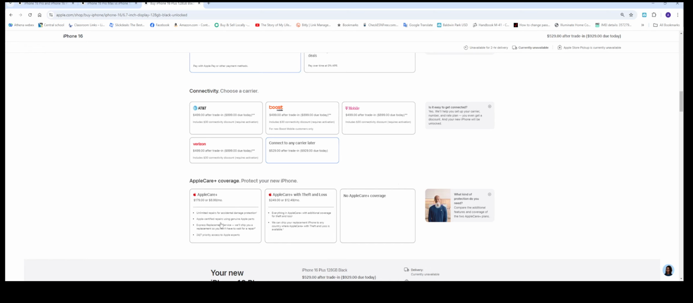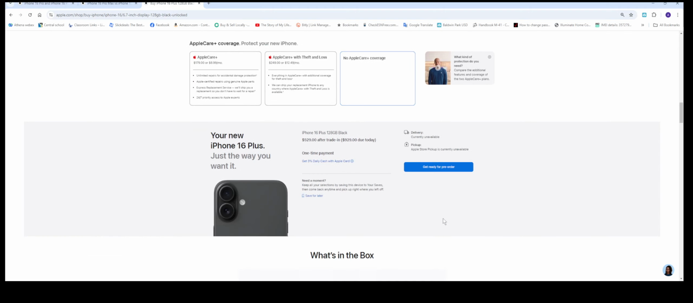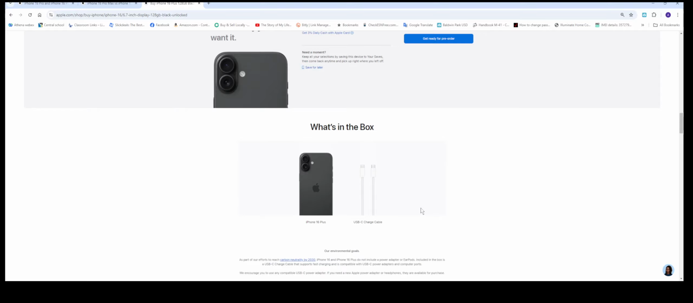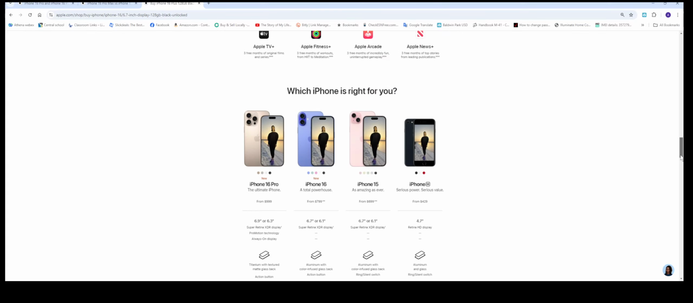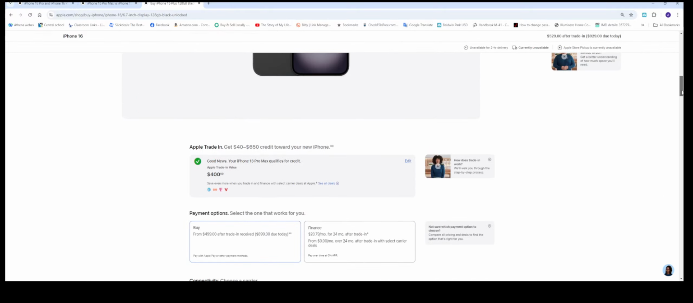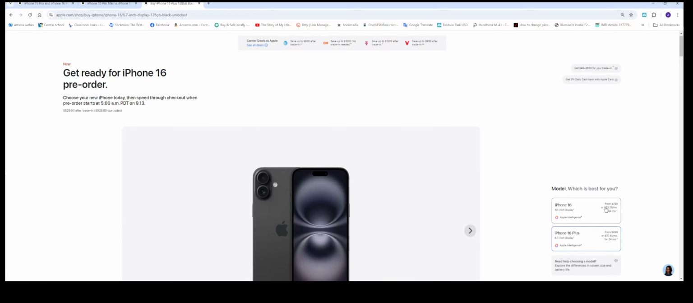And then they do provide you with AppleCare right here. I usually don't buy any AppleCare coverage. And then for the pre-order here, due today it's $929, and afterwards it'll be $529. So what's in the box? Basically just the iPhone 16 Plus and the USB Type-C cable. That's pretty much it. And here it gives you the comparisons with the different phones. But that's what you get for the Plus model. And if you get just the 16, that'll be $100 less.